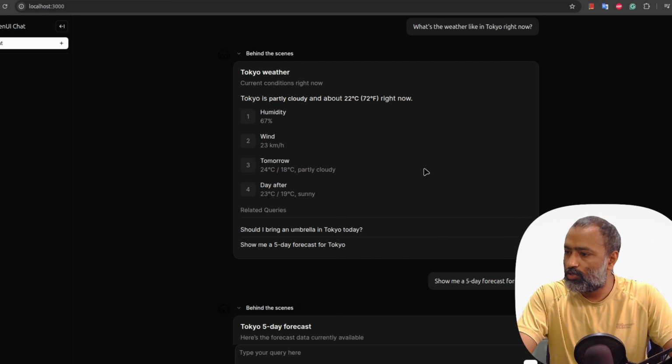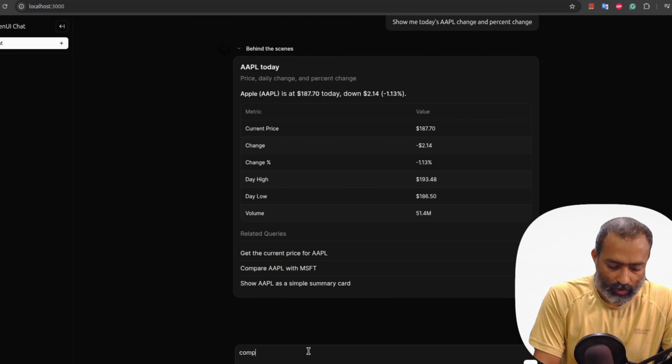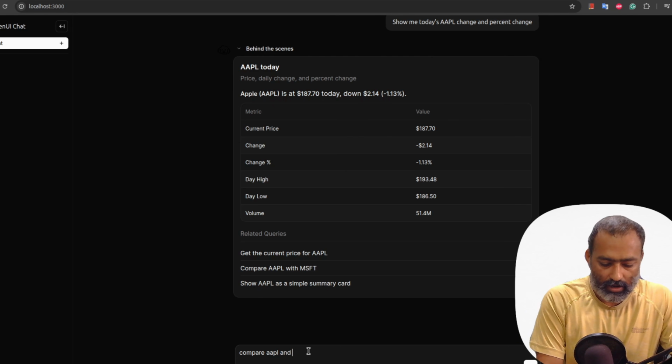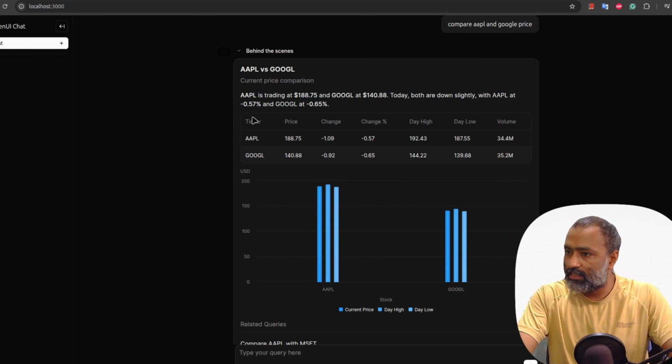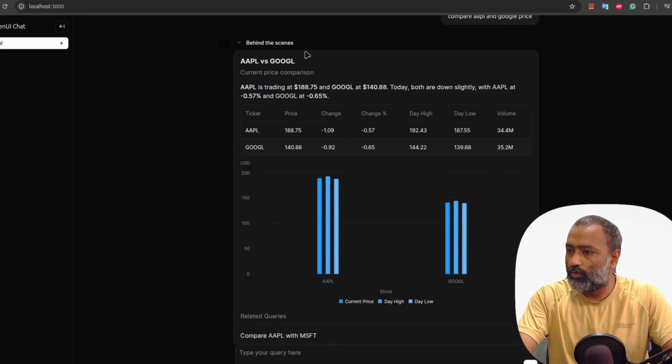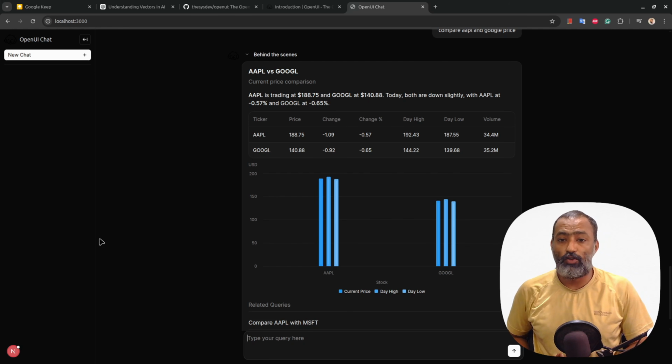I think I should ask something which should generate a graph. Let's say, compare AAPL and Google price. Yeah, you see now it has a table and kind of a graph for Apple and Google stocks, and this I'm talking about is generative UI. This thing is coming directly from the OpenUI components library, and these things are spit out by the large language model. So yes, I'm talking about this kind of functionality.